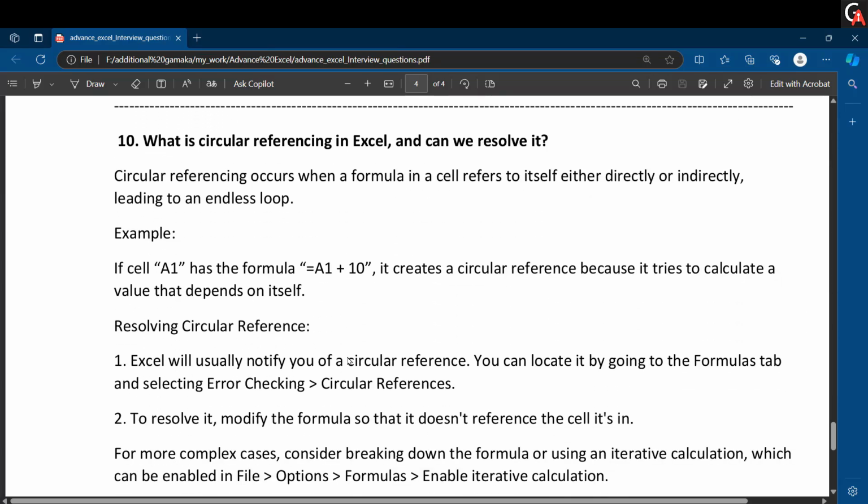So the final question we have for the session, guys: what is circular referencing in SQL and how can we resolve it? It's a pretty important question for advanced Excel. Circular referencing occurs when a formula in a cell refers to itself directly or indirectly, leading to an endless loop. If you accidentally type the cell reference to itself, it will be termed a circular reference. As a recap with respect to referencing in Excel, we have absolute referencing and relative referencing, and we can utilize these referencing styles to construct formulas and functions.